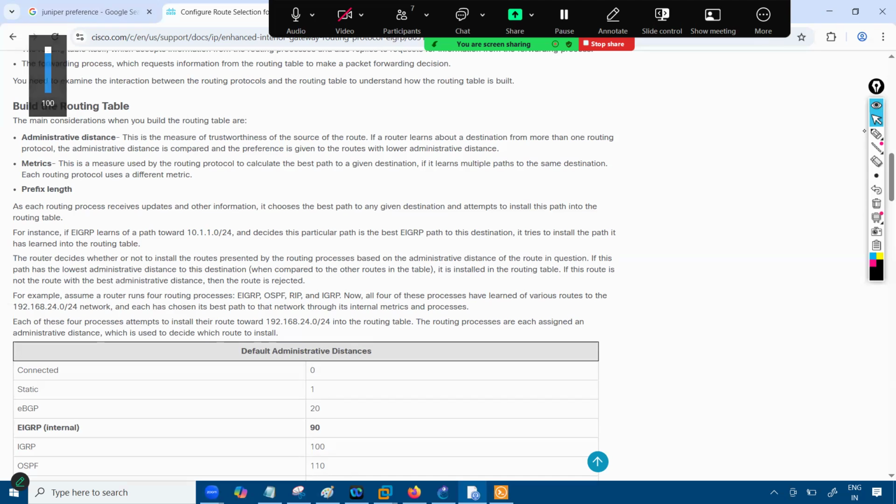Yeah, see this part, build the routing table, right? The main considerations when you build the routing table are three: AD, metric, and prefix. I think this is not to build, I think it is to select the best path. It's helping you to select the best path. Building the routing table means what?